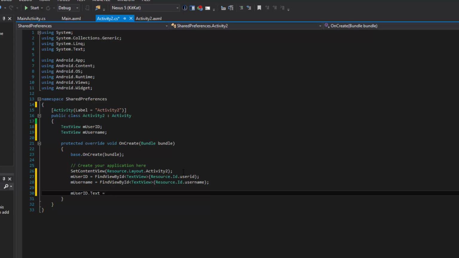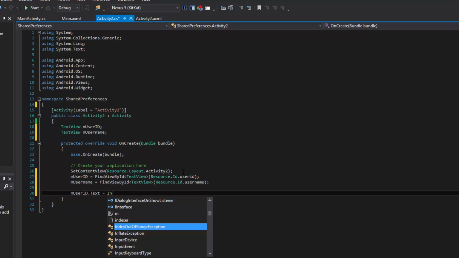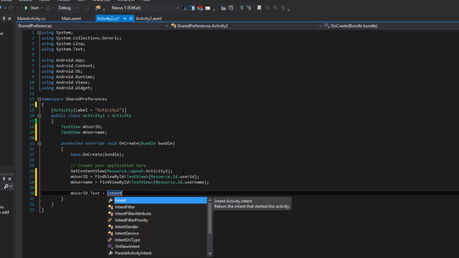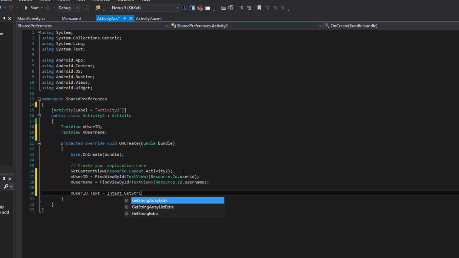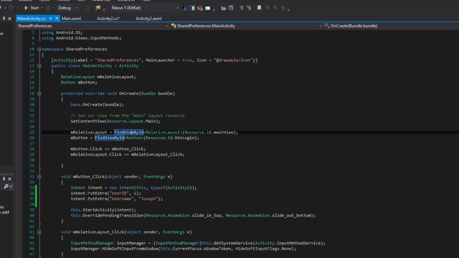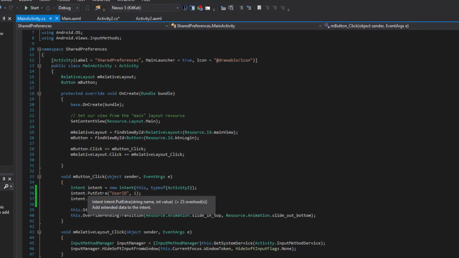Okay. So what we can now do is we can do intent, and notice that intent is a property. Okay. So let's call the intent, and it's say get string extra. Okay. So here we actually have to specify the type of object that we're calling. Okay. So remember we had a string and we had an integer. Okay. So we had an integer and a string. Okay. User ID and a username. Okay. And this is because this is an integer and this is a string.